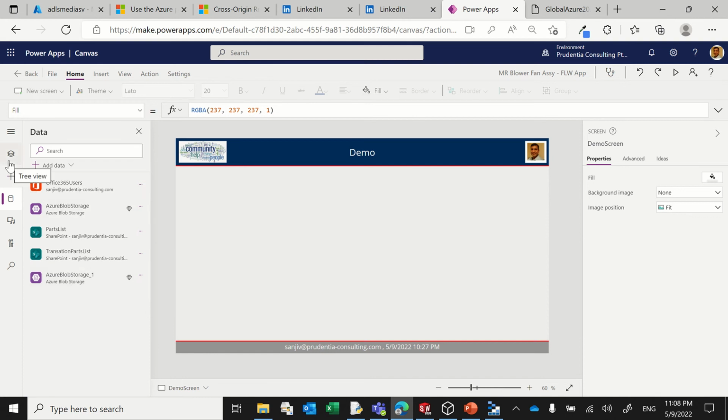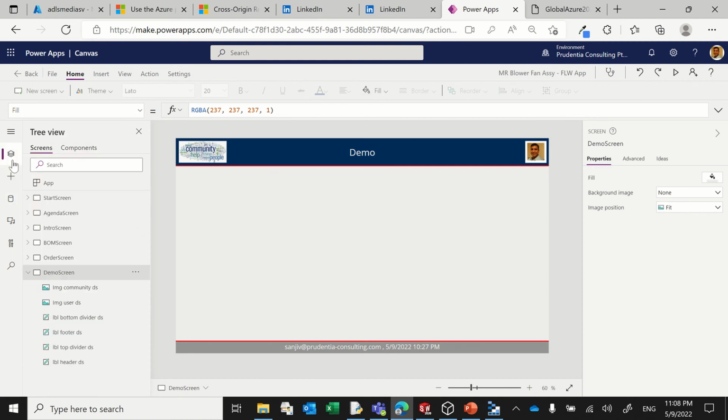So what does that mean? You actually need to have a PowerApps per user or per app license in order for you to use this in production. So now I'm going to go over to my tree view, which shows me the evolution, if you will, of the application from a screen. And then there are all these controls that are there.